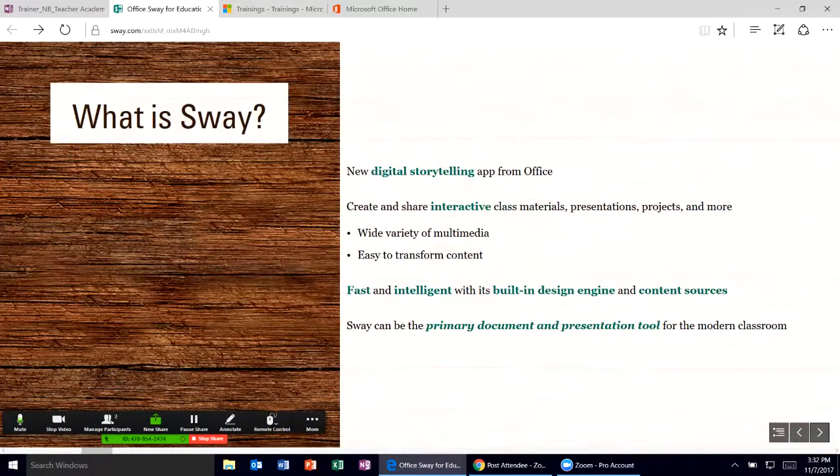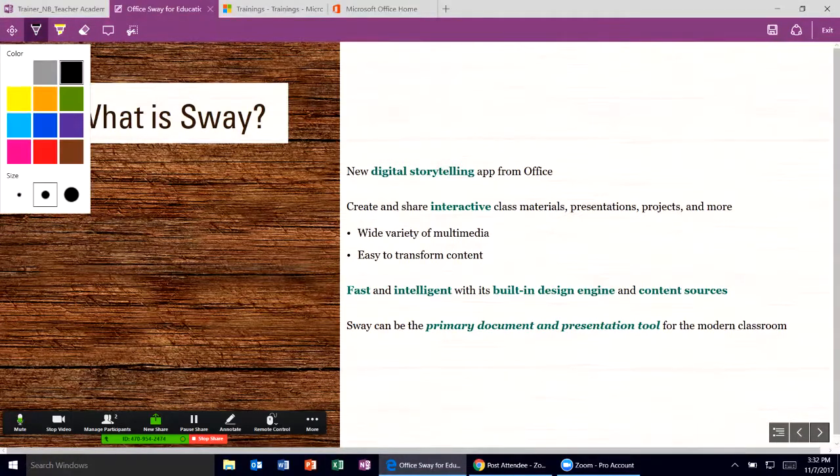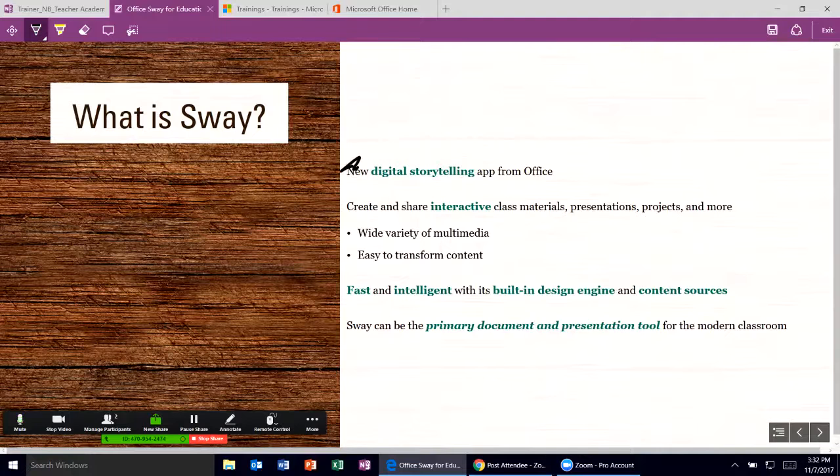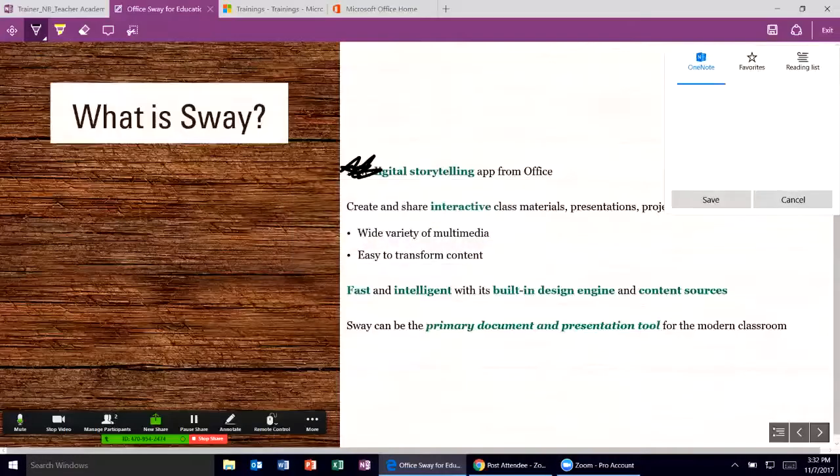So what is Sway? This word new, I might challenge it a little bit because it's been around since 2014, but I find that most people are still learning what Sway is and how they can use it. So I love this Microsoft Edge. I'm going to come up into my notes and cross that out a little bit. I think it's just a digital storytelling app from Office. I'm going to exit that, and yeah, sure, I'll save those changes.